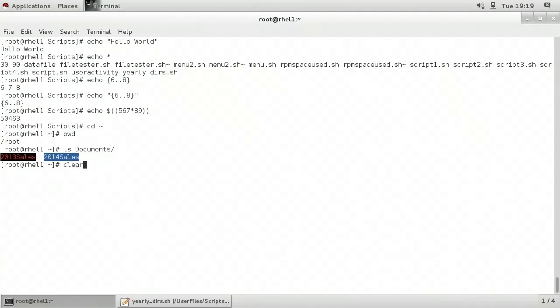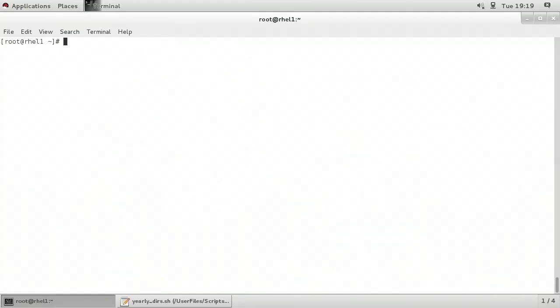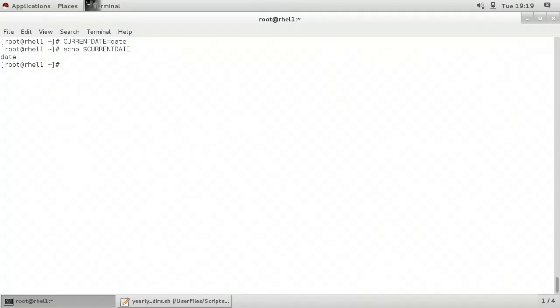There are other interesting aspects of shell expansion. One is how we take the results of a Linux command and store it in a variable. Consider the fact that I want to make a variable called current_date. And what I'd like to store in that is the current date, which I can retrieve in Linux with the date command. So I'm going to type in current_date equals date. Now I'm going to type echo $current_date. However, it doesn't return today's date. Instead, it literally returns the word date.